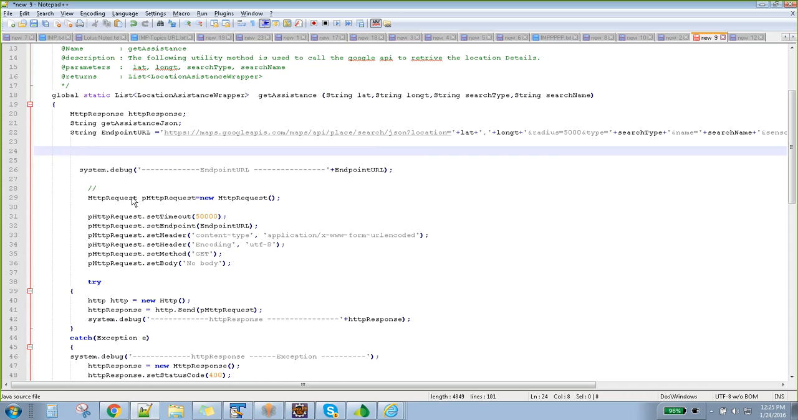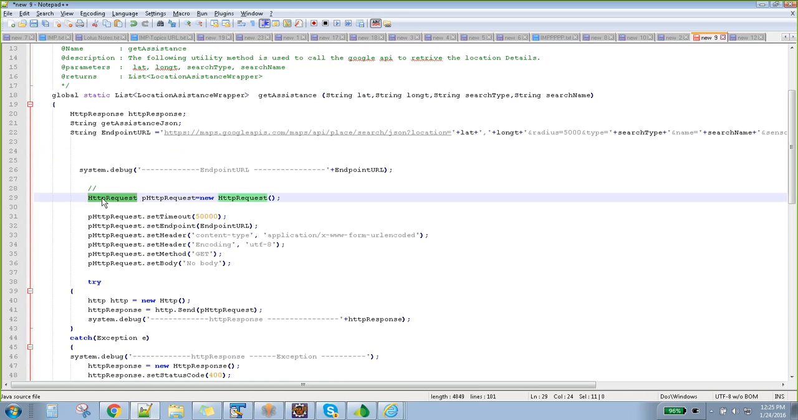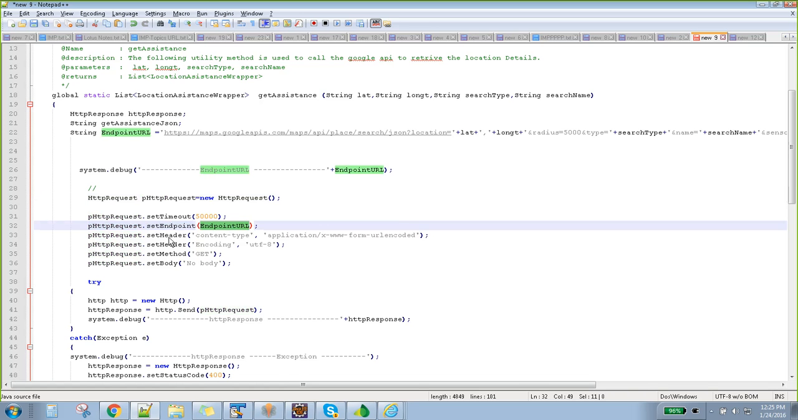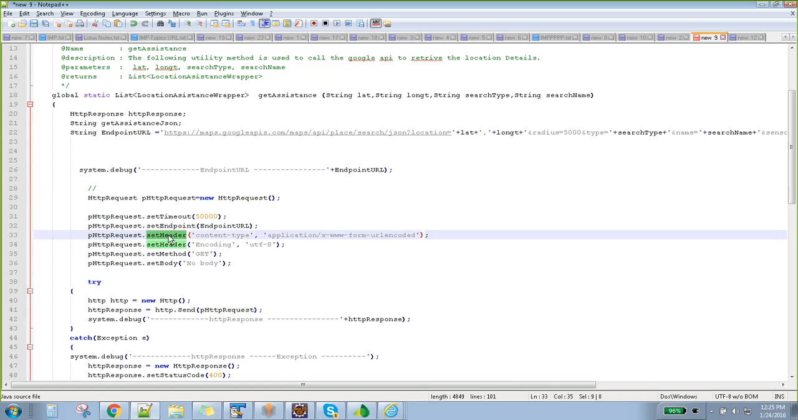So the way we call a Salesforce outbound callout is through a class called HttpRequest. This is an inbuilt class or API. Once we create an HttpRequest, we have to set all the request parameters like timeout, endpoint URL, header, method name, either GET, POST, PUT or PATCH, and so on, and body.